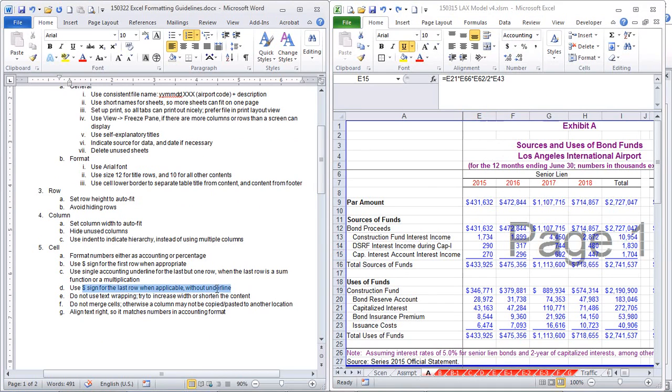The last line, if it's a sum function, so for example right here you see it's a sum function, it indicates all the numbers above add up to this number. You can use an underline. For multiplication, you can also use that one, but if you're dividing this number by this number to get a number, then you shouldn't put an underline below it.